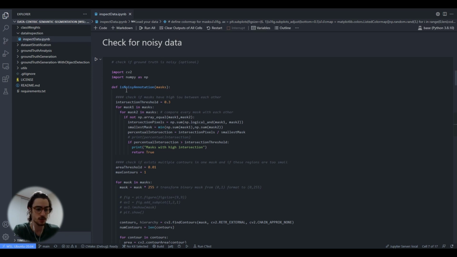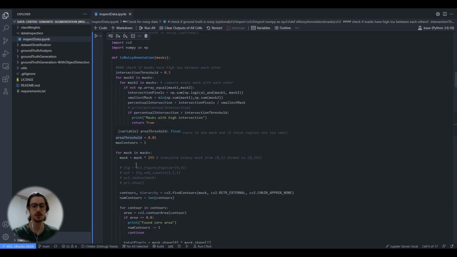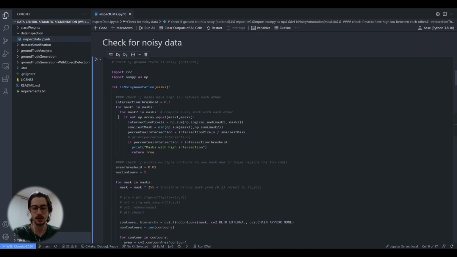So let's say, for example, you want to skip images that have very small objects. So here there is a function that is looking for that and also looking for bad annotations automatically. For example, if you have two masks that have a high intersection, I skip it. That's something you can also process. So instead of looking for these patterns yourself, you can also check for these automatically.